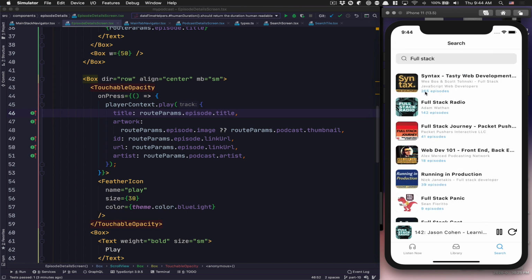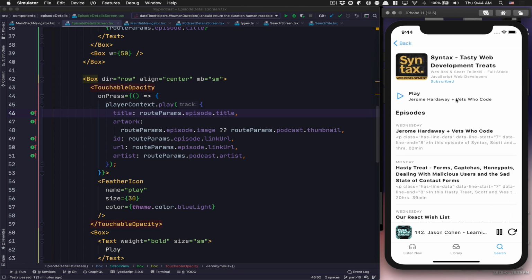Okay. And now one issue we've got is that if I play another episode, look what's going to happen. I'm going to make that a bit bigger. Now I click. So we changed the current track, which has become like detail and stuff like that, but the previous episode is still playing. So we have some issue with our mini player.